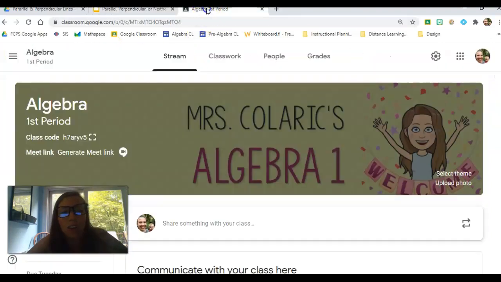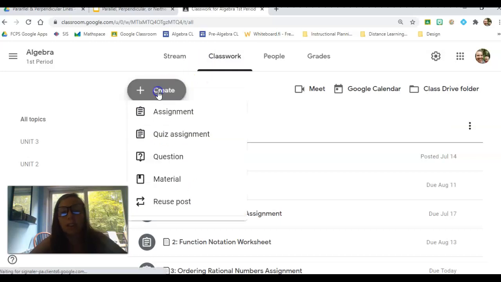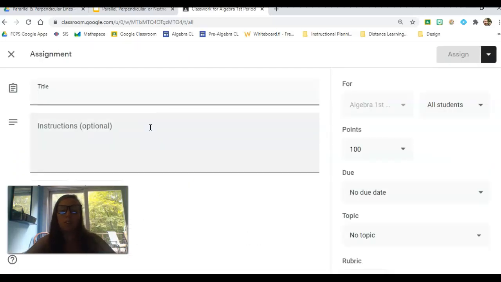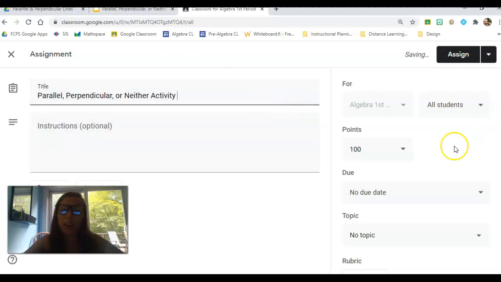You can go to your Google Classroom, go to Classwork and create, and this would be an assignment. So I could call this parallel, perpendicular, or neither activity. And I'm going to show you two ways you can do this, the two ways that I was talking about in the beginning when I just thought of it.